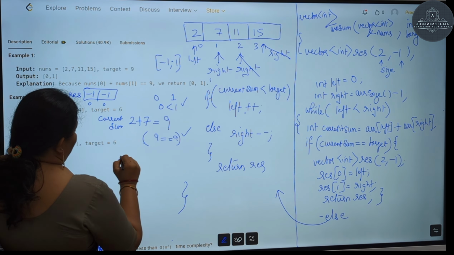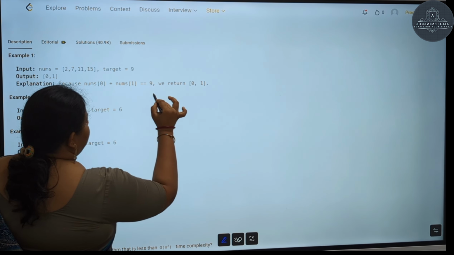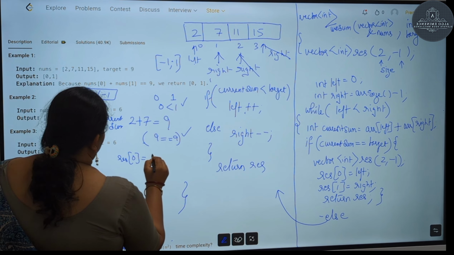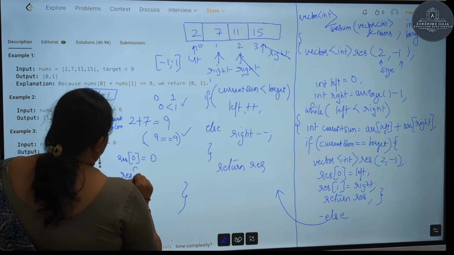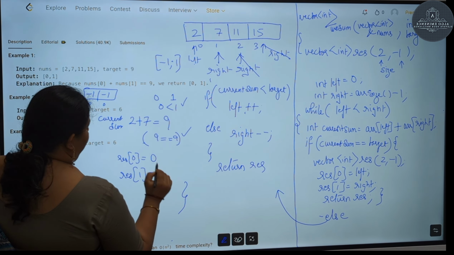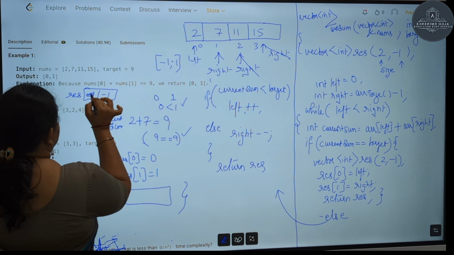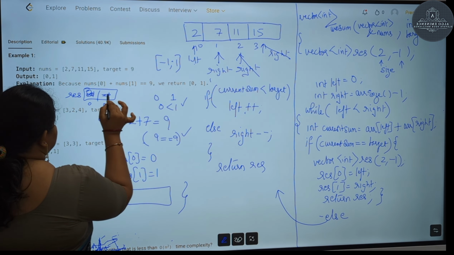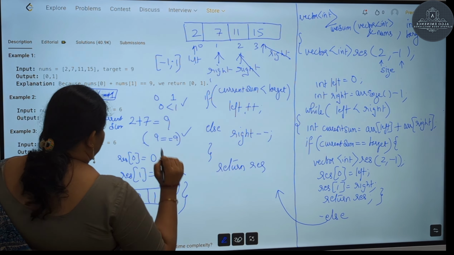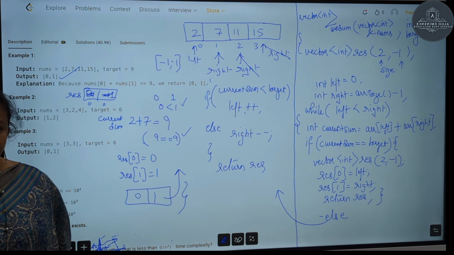What is happening? At result index 0, what has been given? The left value is given. And what is the left value? The left value is nothing but 0. And to index number 1, the value of right has been given. And what is the value of right? 1. And what do you return? You return this result. So here, this has been overwritten by 0 and this is your 1. And what you are returning is this particular result, and that is nothing but your output. So this is the way you solve the question.